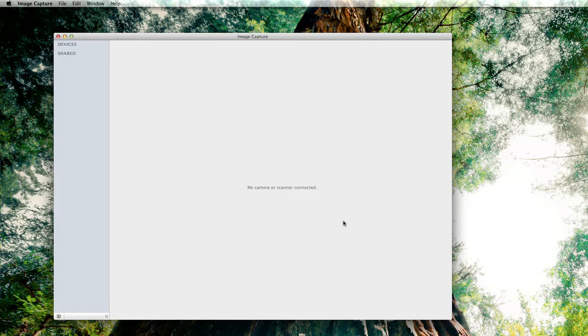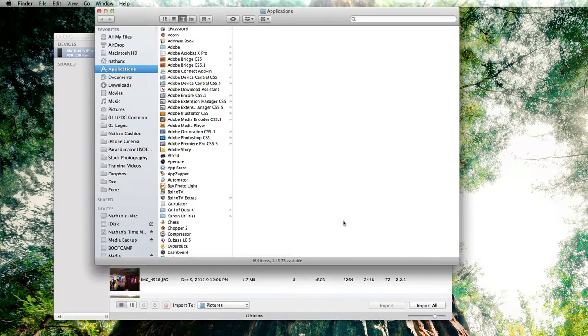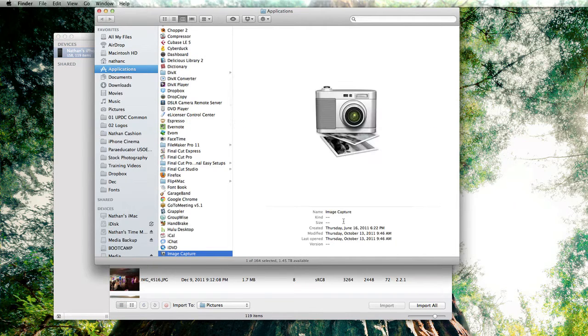The first thing is you need to connect your iPhone. So I'm going to plug mine in. And then you open an app called Image Capture. And Image Capture is located in the Applications folder, and it's automatically installed on your Mac.